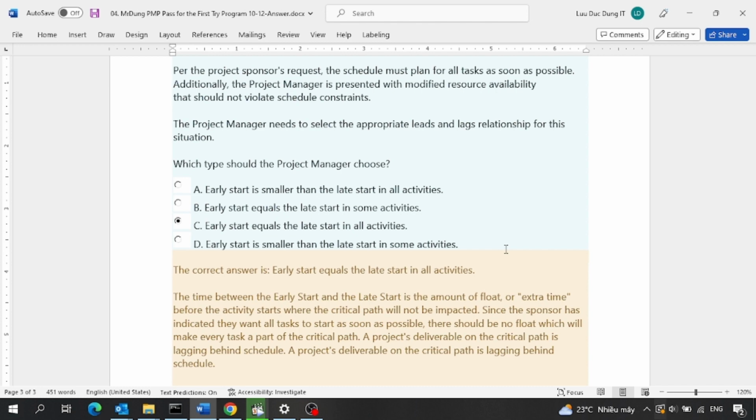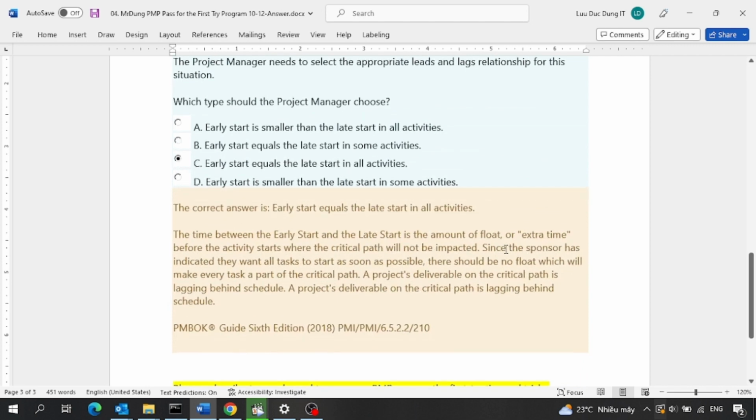A project's deliverable on the critical path is lagging behind schedule. PMBOK Guide, 6th edition, 2018.